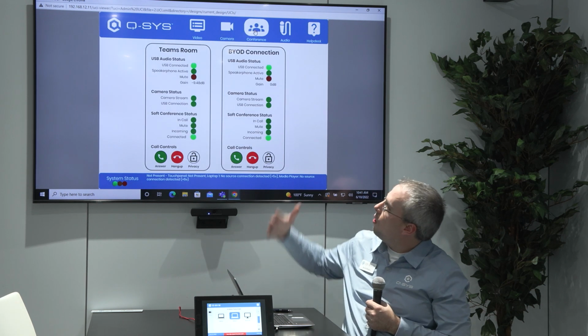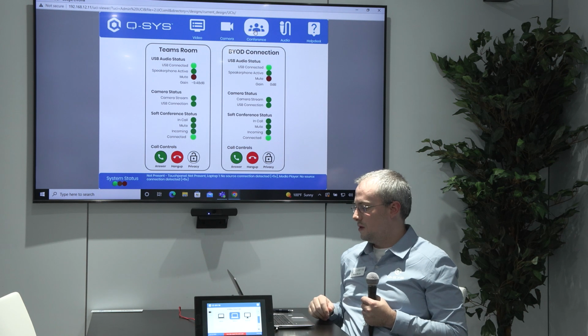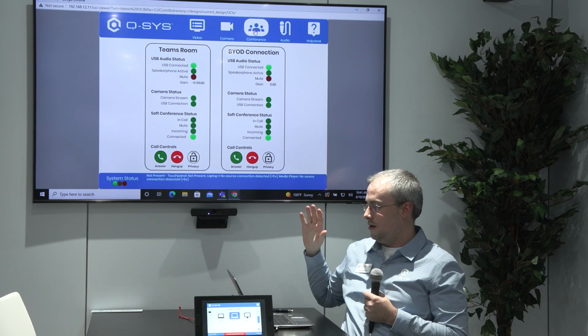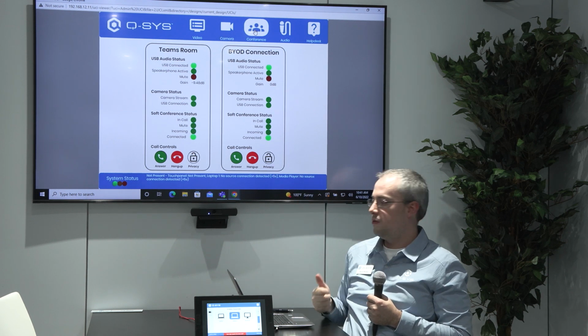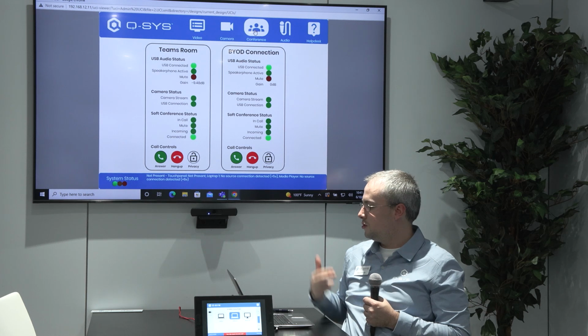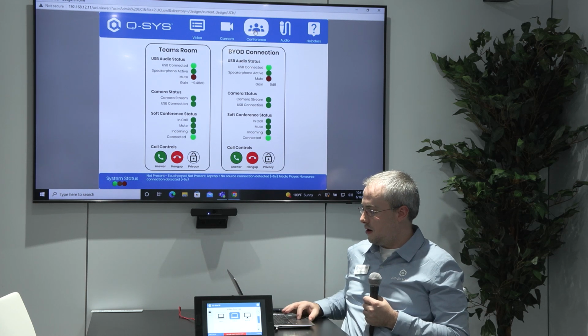And then we can get into all the analytics we get over USB. So we have two different USB connections in our room. We can see, is our USB cable connected? Is the speakerphone in use? Is the camera in use? And what's the status of the soft conference?